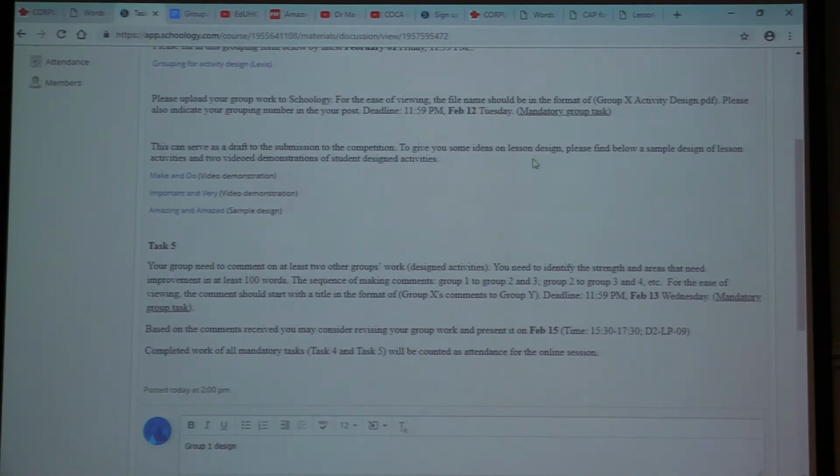Afterwards, I think it's better to share and learn, and give comments together. So the next task is to comment on each other's group work. I give you 1 day, and you have to comment on at least 2 other groups' work. For example, if you are group 1, you comment on group 2 and 3's work. Write about 100 words: what do you appreciate, or what do you think can be further improved? Very easy. The deadline is February 13, Wednesday, midnight.